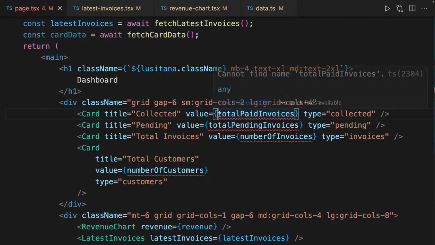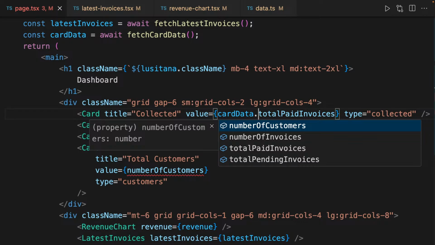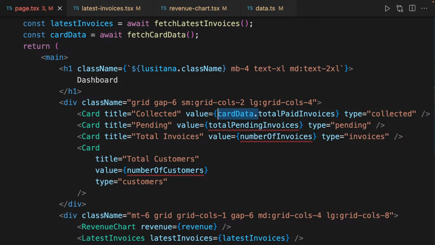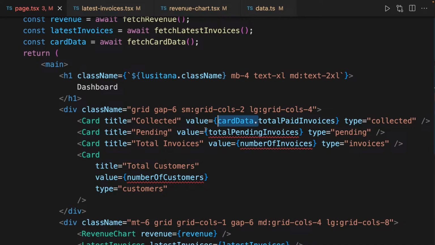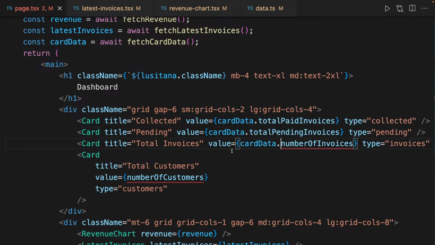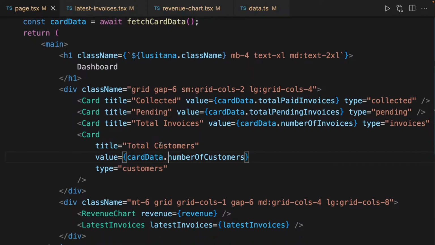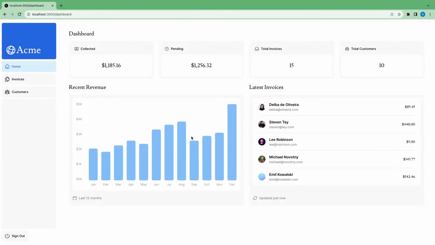We can use card data dot, right, and we can use here, here, and here. Let's see if something happened. Okay, cool. So we have also used the cards collected, pending, total invoices, total customers. Great.